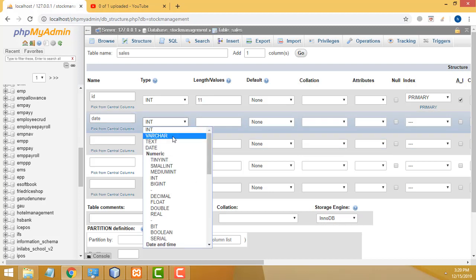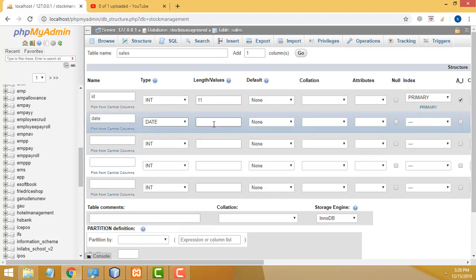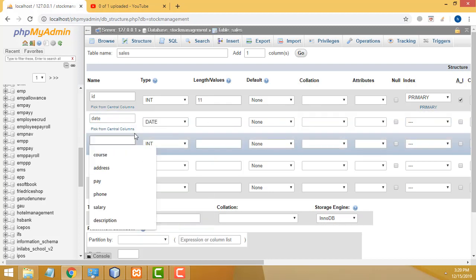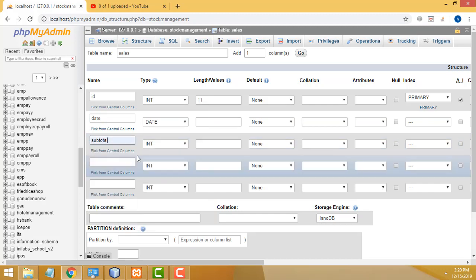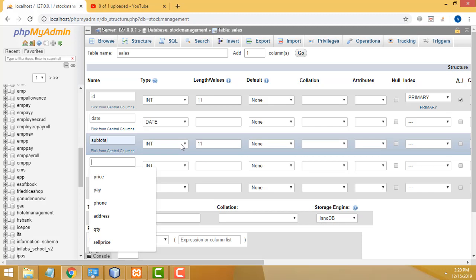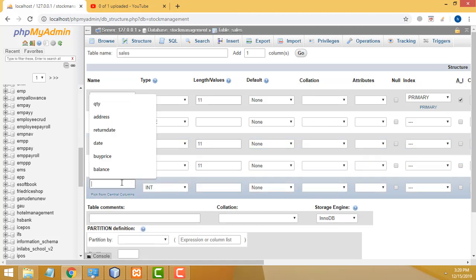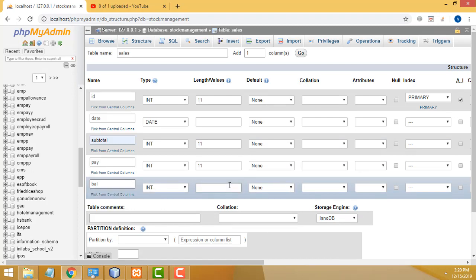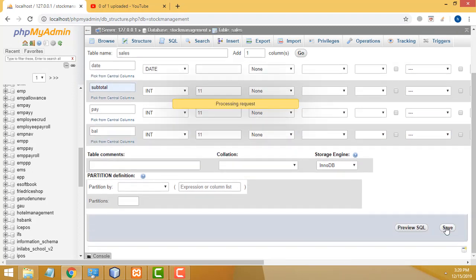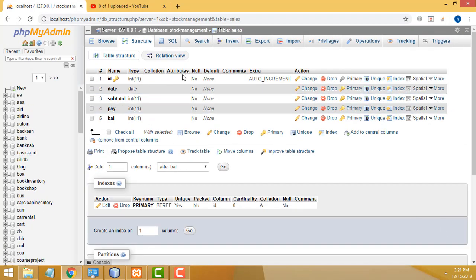Second one should be date. Here also make it as date. This one should be date format. This one should be subtotal, same thing, subtotal. Pay, balance, right, same thing, perfect. After that we have to create another table which is the sales product table, right.